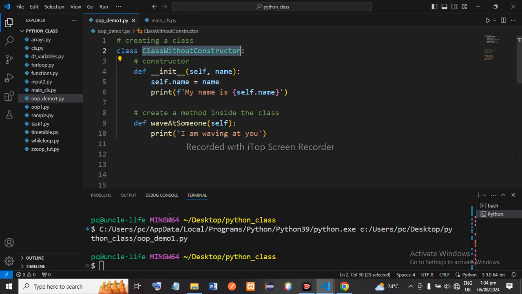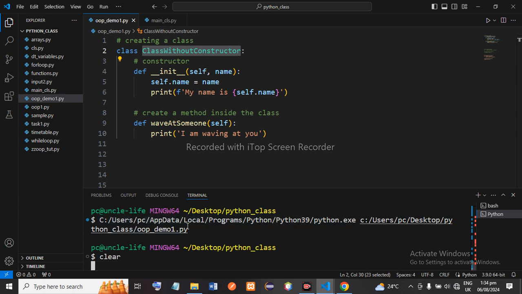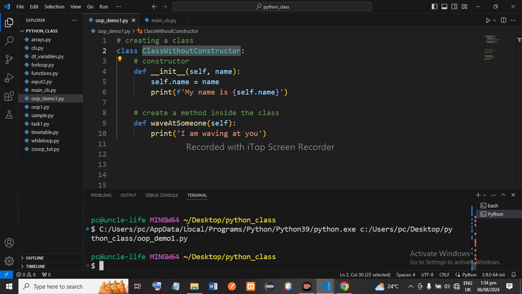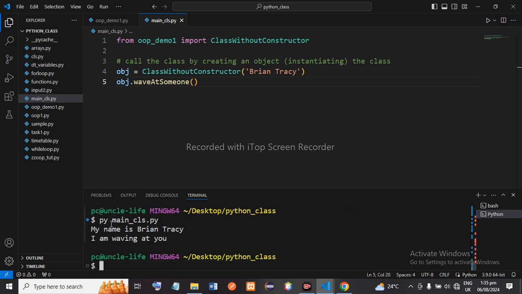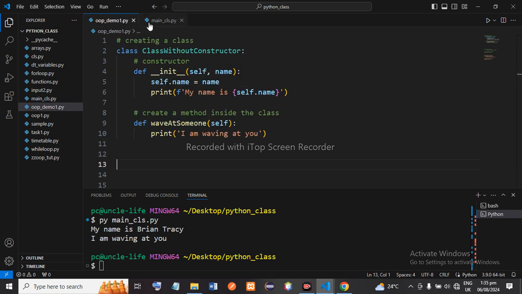So now if I run this one, it's empty, because it does not have the executing class running it. But over here, if I instead run this one, main cls dot py, it runs as if they were inside the same page.